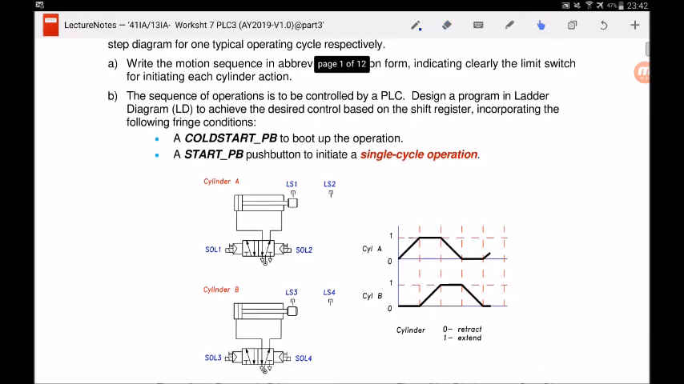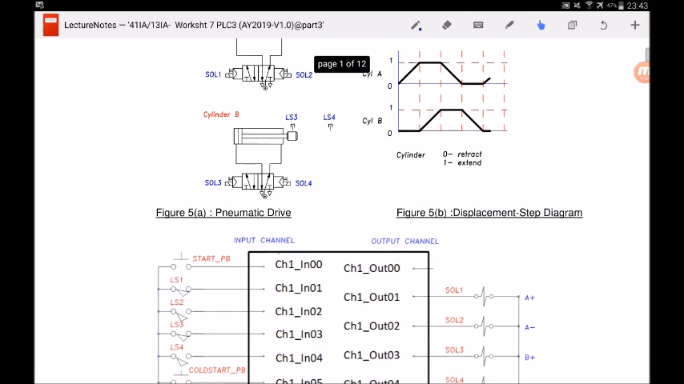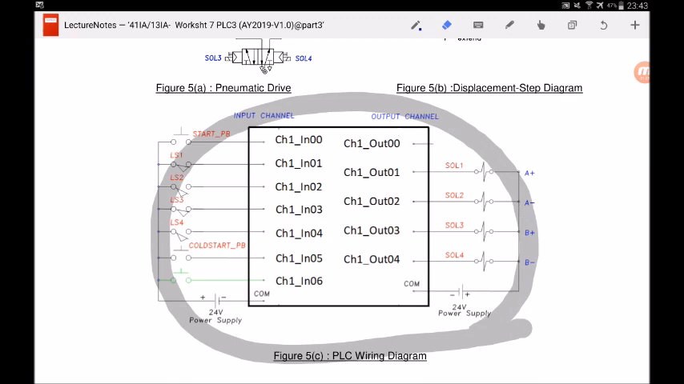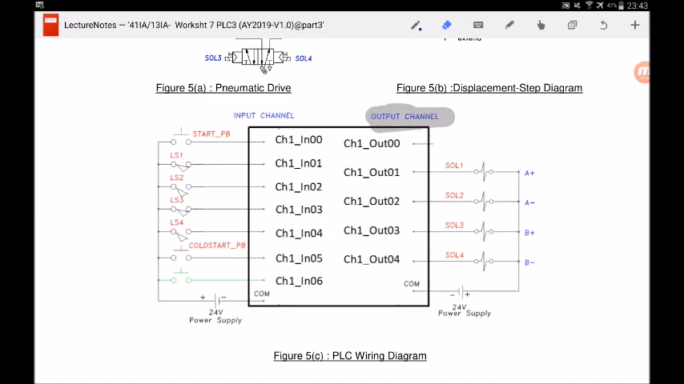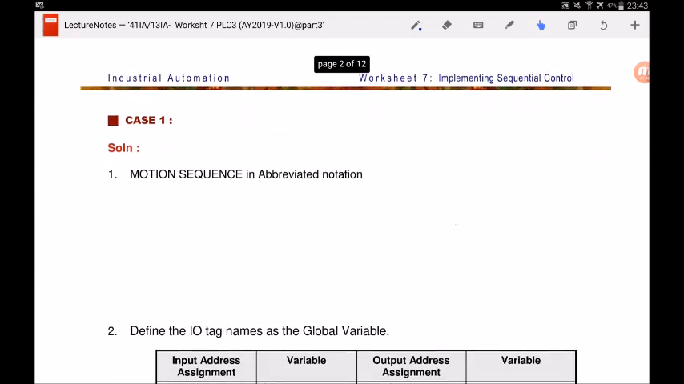So let's take a look at this diagram over here. This is the displacement step diagram, so we are supposed to write the motion sequence diagram based on this. Let's take a look at the next page. Before I go on to the next page, this is the PLC wiring diagram, whereby this is the PLC, and these are the input elements, and these are the final control elements or output elements that can be wired to the output card of the PLC. So let's go to the next page.